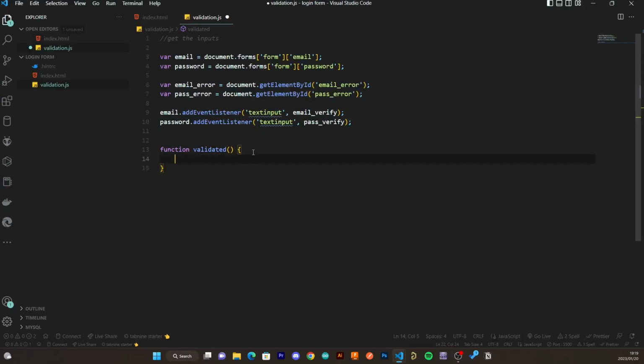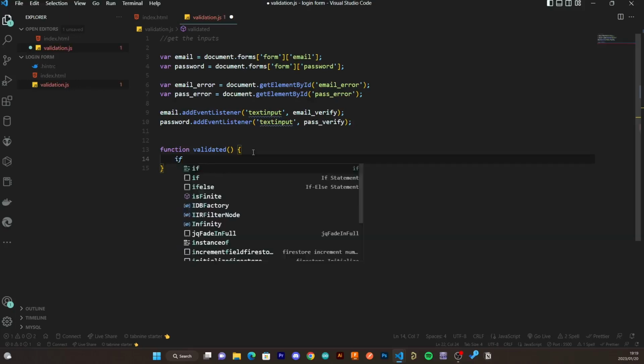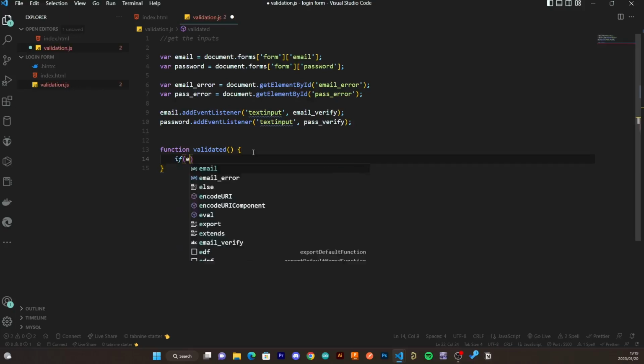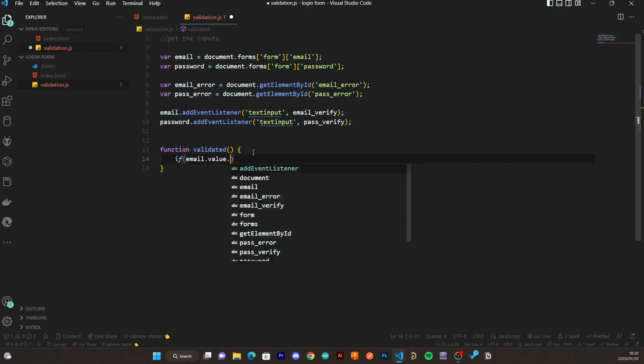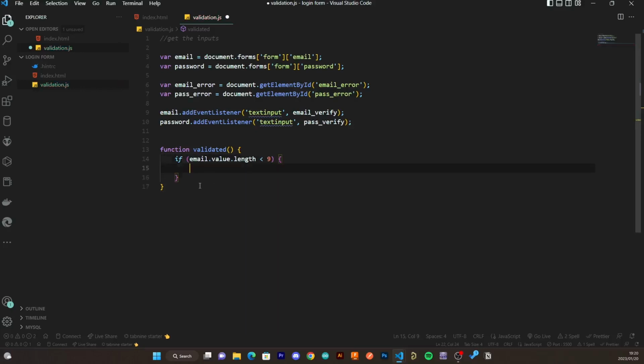Now inside the function, what do we want to do? We want to check if email dot value dot length is less than 9. So it wants to check if the length of the value that you have inserted in the email section is less than 9. If it is less than 9, what do you want to do?